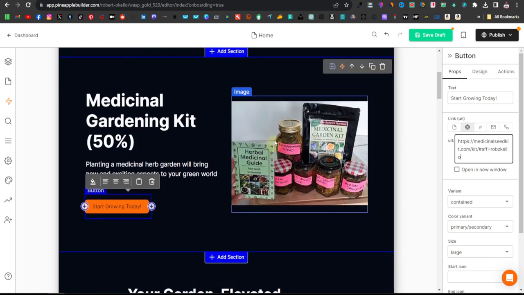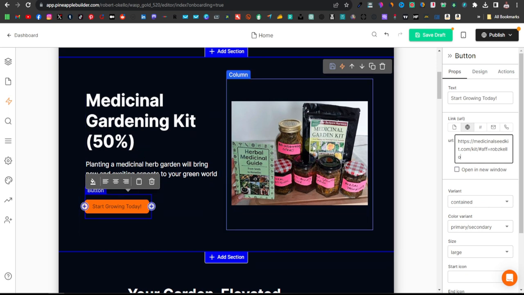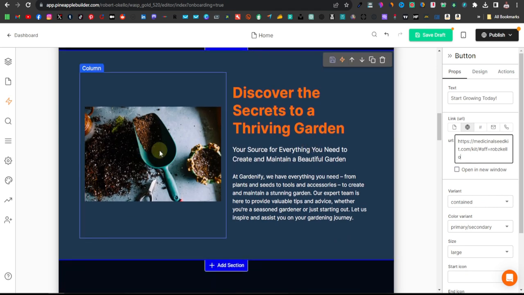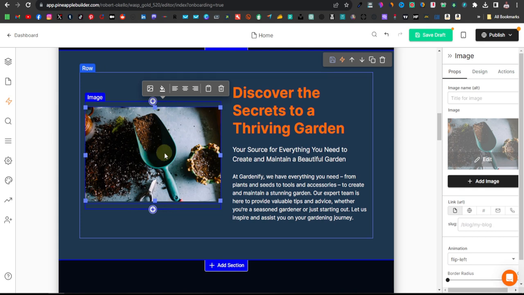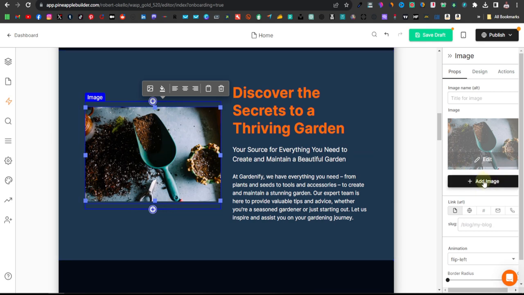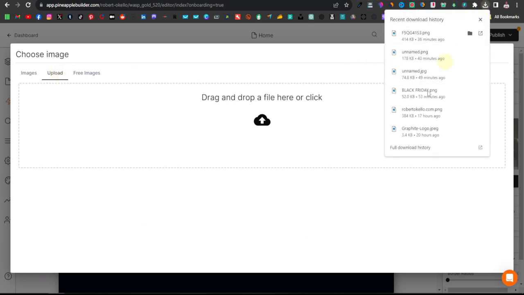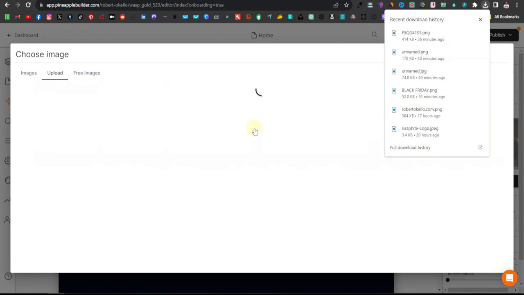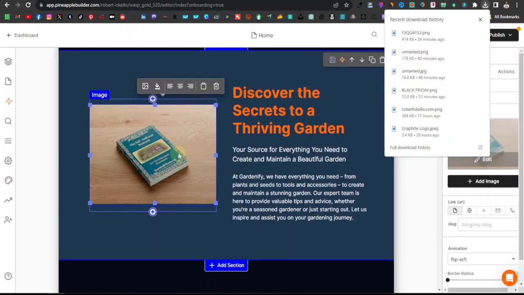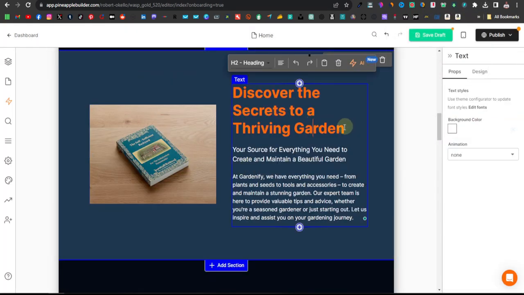What we've just done here is what we can do for the other products. You just get your image. So for example, for this one here, we're just going to select this image, and then click on add image over here. Go to upload, and drag our image again. We had the second one, the self-sufficient backyard. That's what its name is. And then we're going to change the name over here.